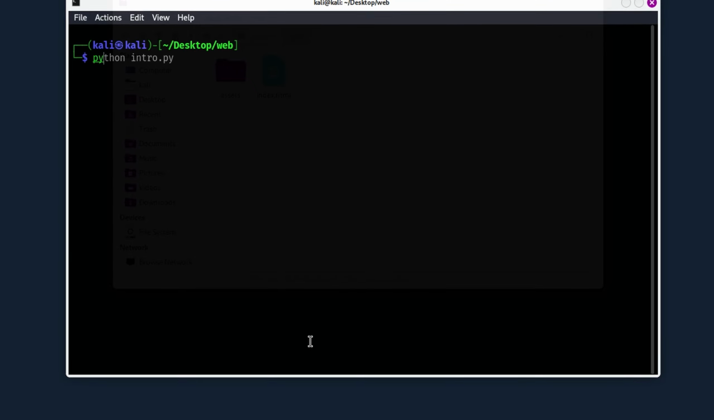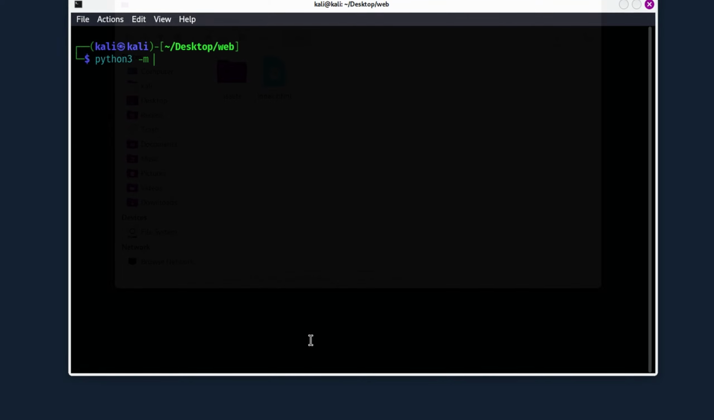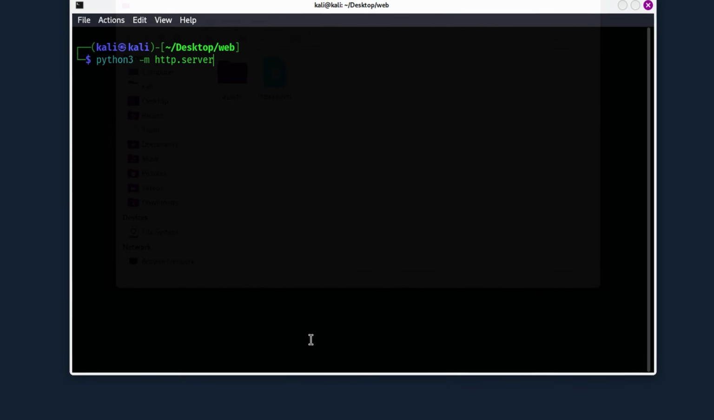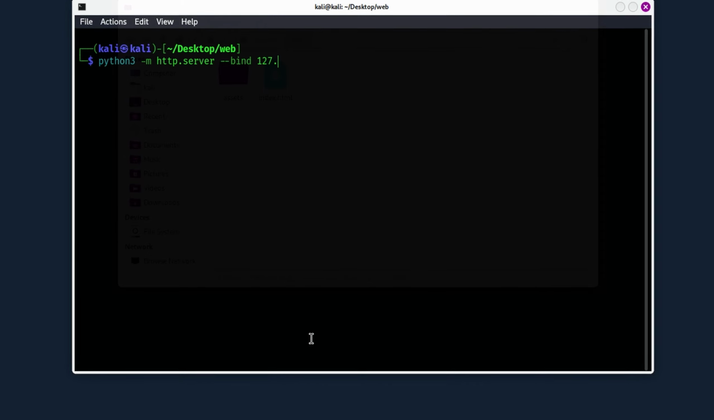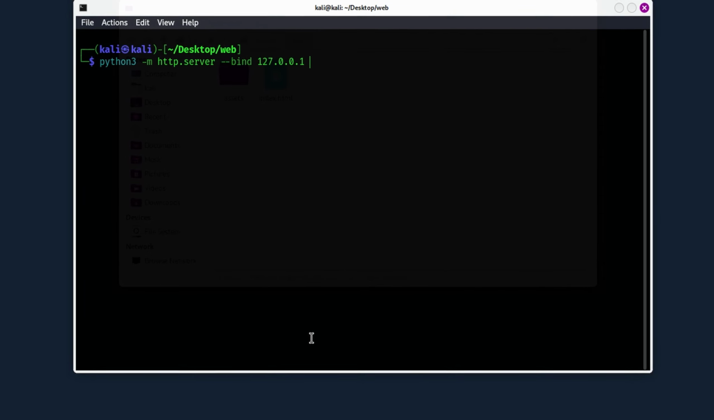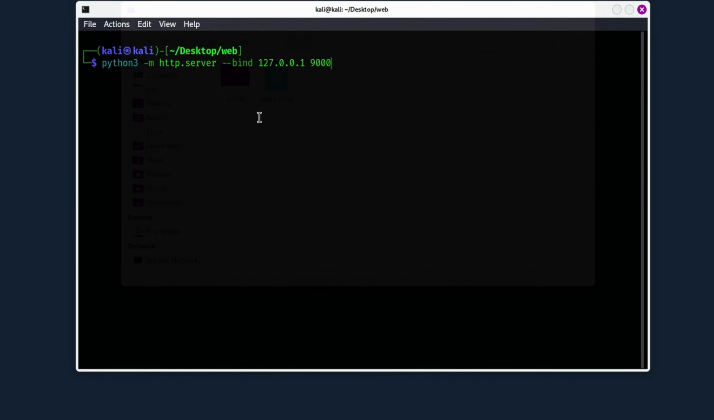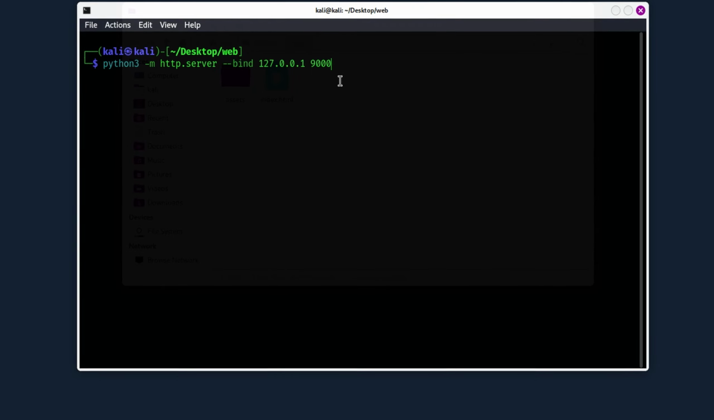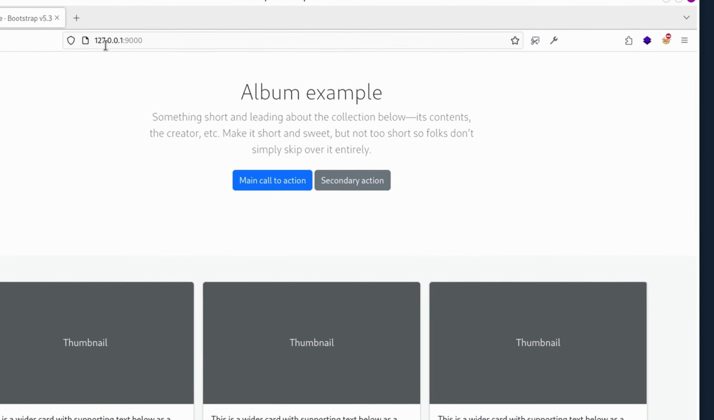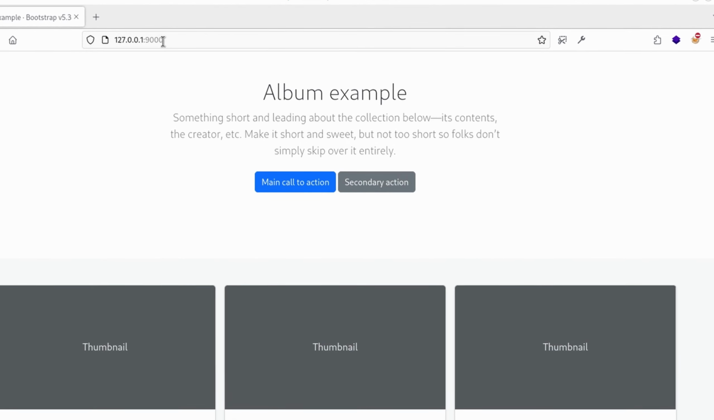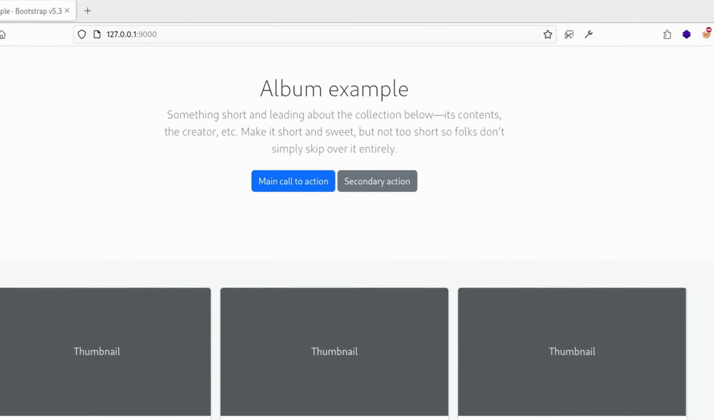For that we will use Python 3, and then we will pass a port here so that our website will be accessible on this address. Enter it, open a browser, and it will take us to our website. You can see our website on this localhost.